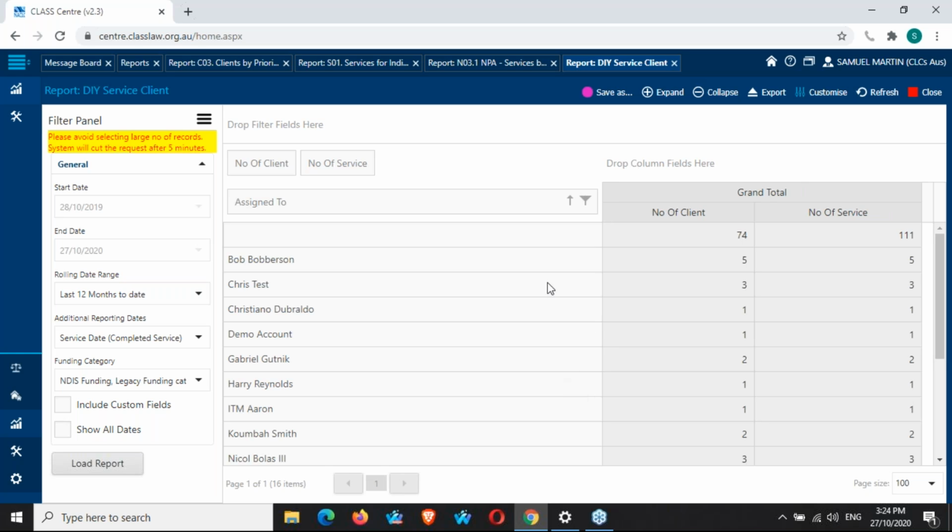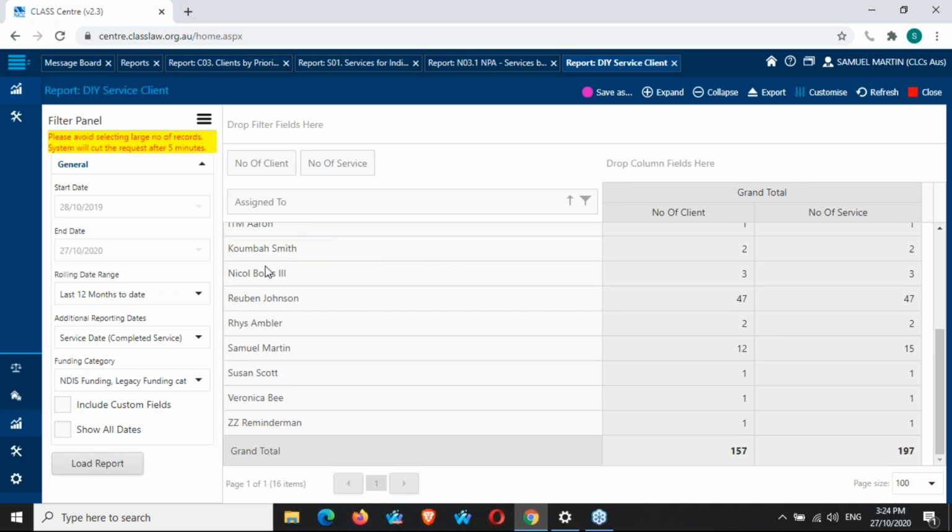Okay, so now we see the list of people that can be assigned services in Class. Here's me. Seems I have 12. I've entered 12 clients within this 12-month period, which is an average of about one a month, which I'm not particularly proud of, but no, this is all dummy data, never mind that, and 15 services.